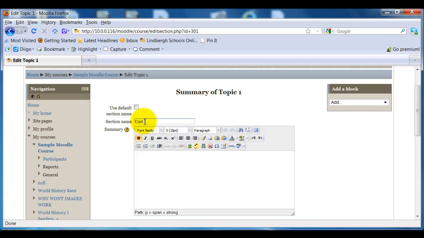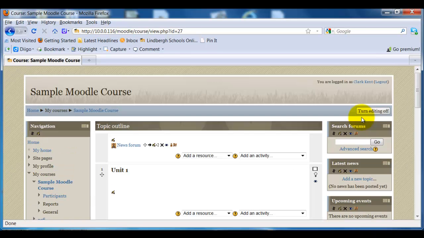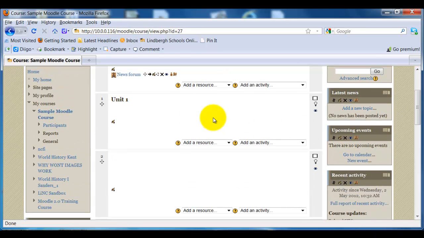You might use spelling, reading, math, whatever it might be. You might name it whatever you have in your curriculum or your textbook. But again, if you want just a plain, simple look, that's where you're going to type it in this section name. And you go ahead and scroll down and click Save Changes. Notice right here, it says Unit 1. It's in the upper left corner of the section. It's just very straightforward, plain.